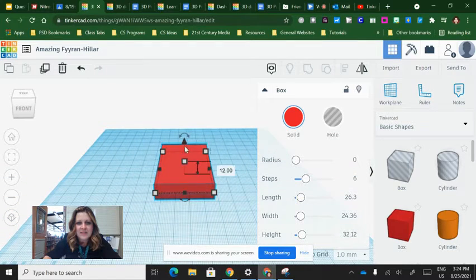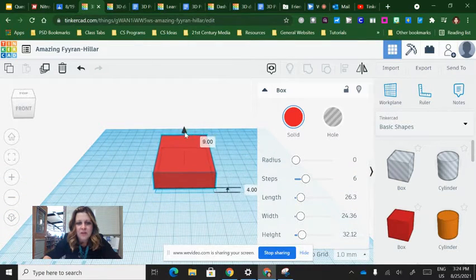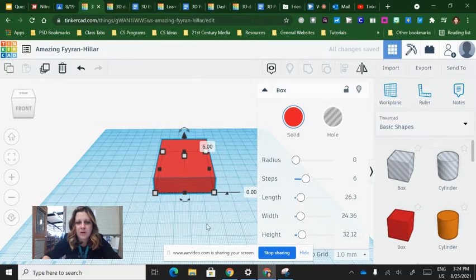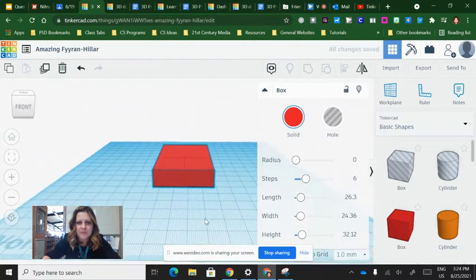So it has to be sitting nicely on the work plane, which if you get all messed up, you can always go up and down and then click on the amount and click 0, and then it brings you right back to flat.